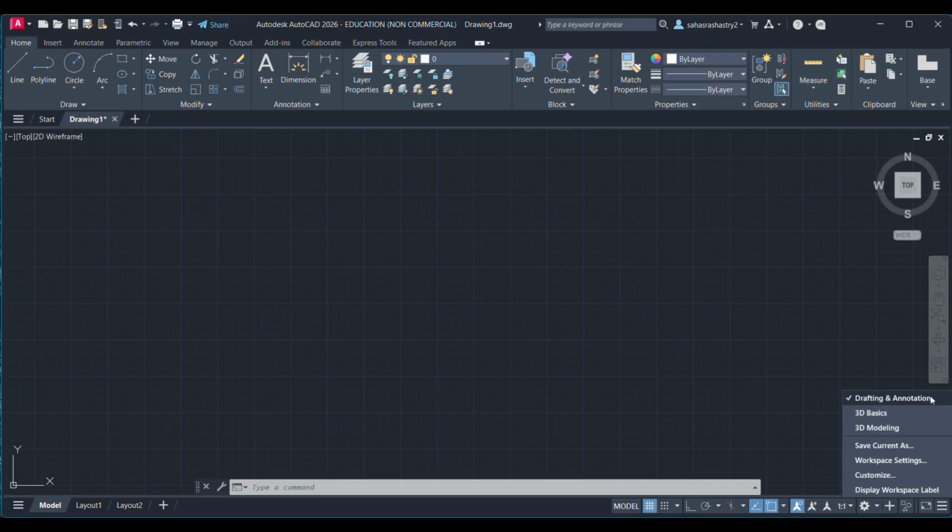There are mainly three types of workspace. The first one is drafting and annotation, and the second and third are 3D basics and 3D modeling. Generally we use drafting and annotation for the basics, and then we will use 3D basics and 3D modeling. As the name suggests, these both are used for 3D projects, 3D diagrams.